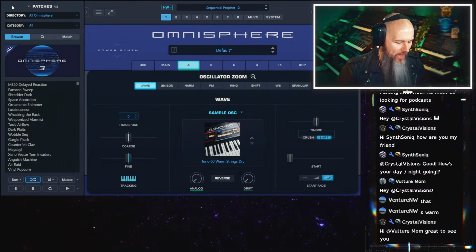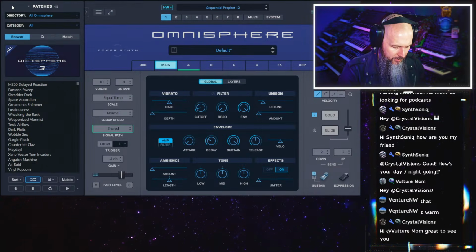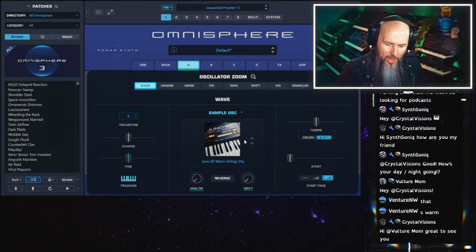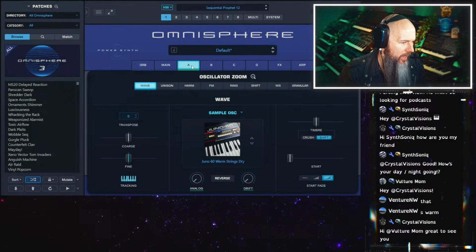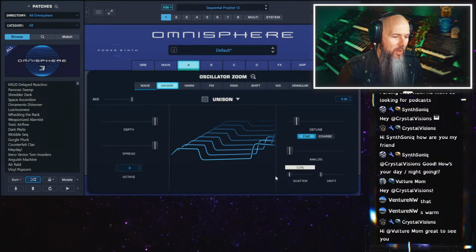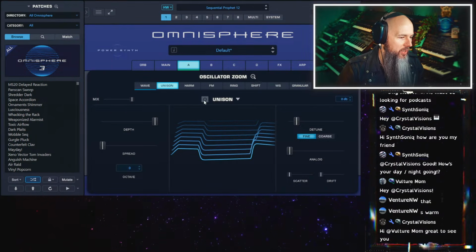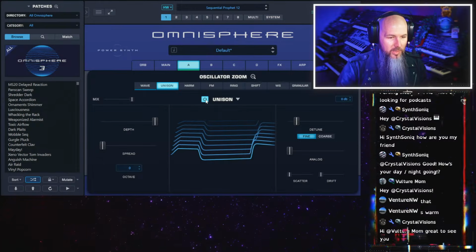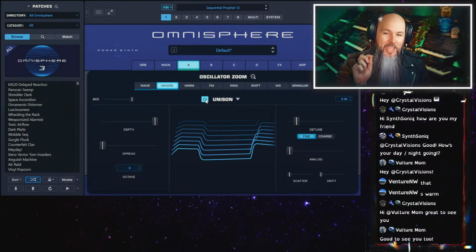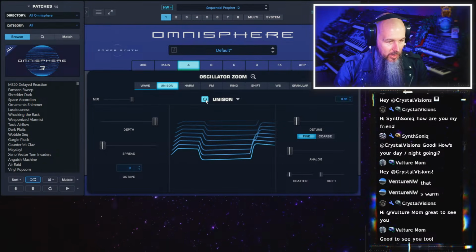That's how it sounds without the chorus on, right? Because the chorus is going to make it stereo. One more time, I'm going to turn scatter down, turn the spread down, and turn unison back on. This is a really good example of that phasey, flangey sound you get from any sort of unison.